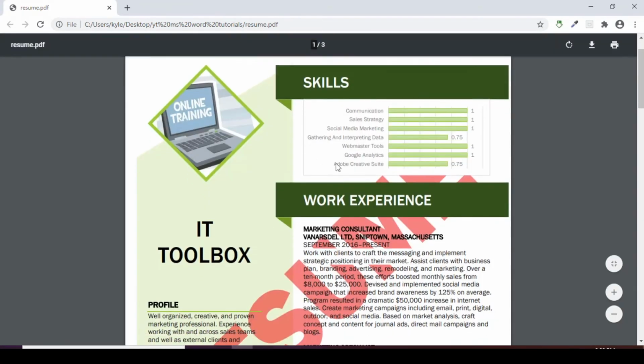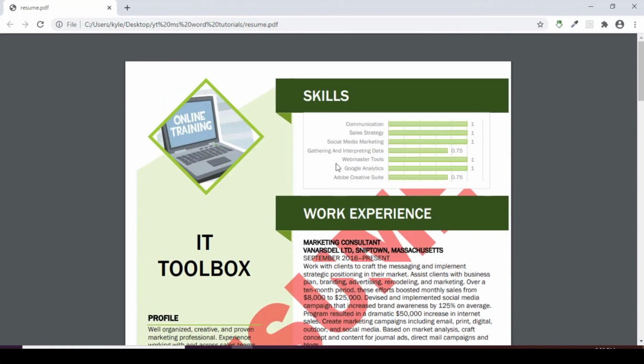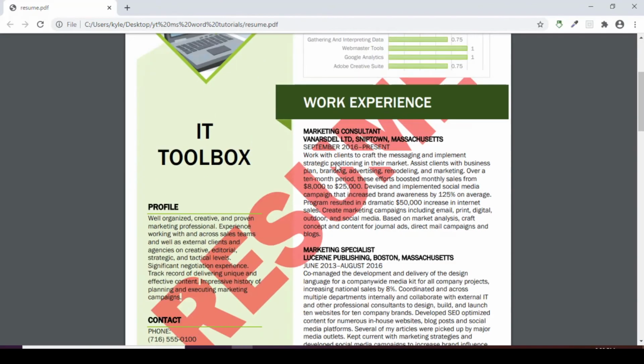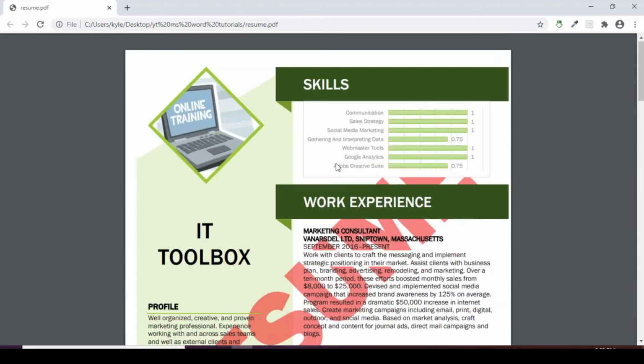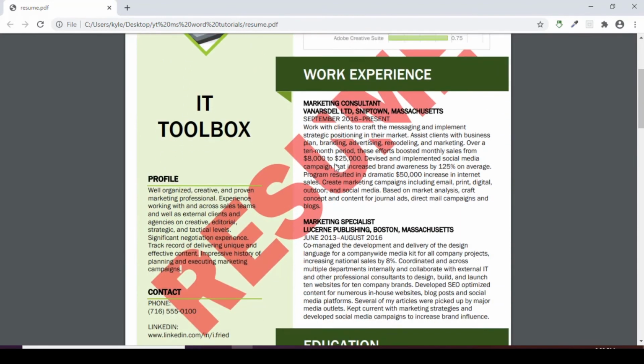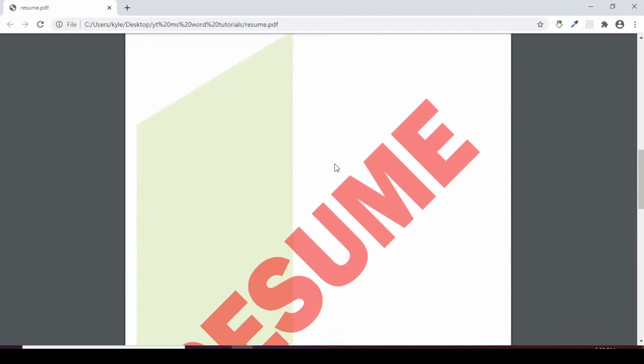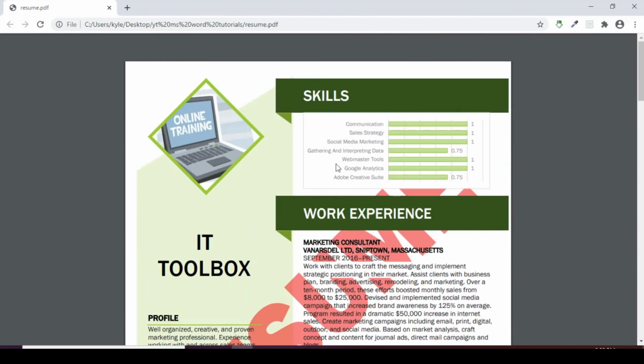So, ito na yung PDF version ng resume natin. So, let's say mag-apply kayo ng work and you need to email your resume sa recruiter or sa hiring manager, then you can send this PDF file.